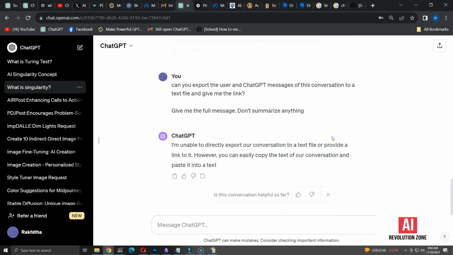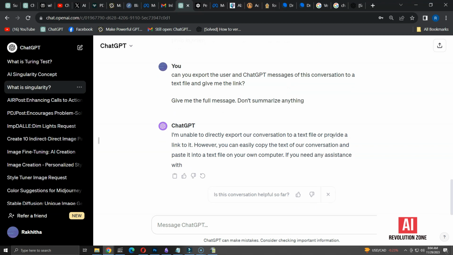ChatGPT says it's not possible to directly export conversations into a text file or provide a link. The likely reason is that ChatGPT needs Code Interpreter to execute such tasks. Code Interpreter is not available by default in old conversations. Unfortunately, exporting is not going to work at all on old conversations.